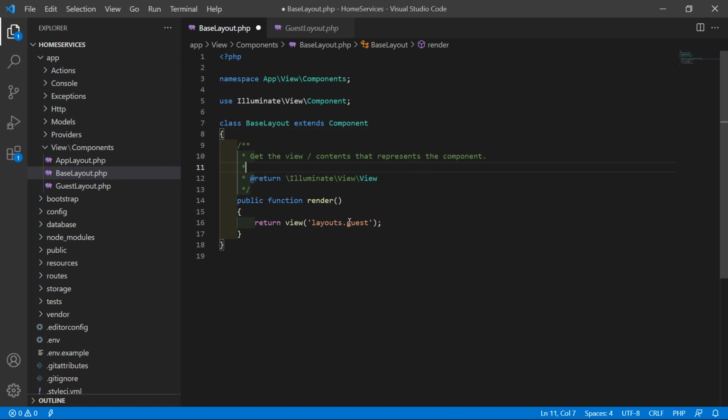Now change the view name. Write here layouts.base. Now save this file.